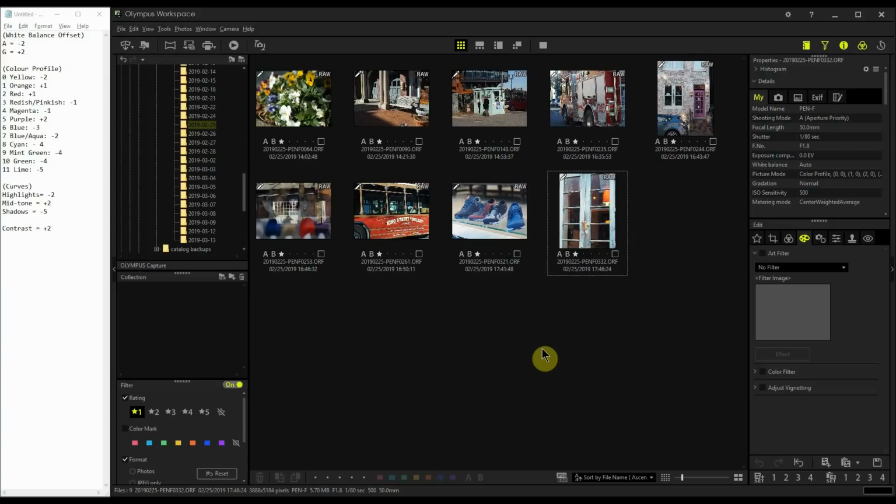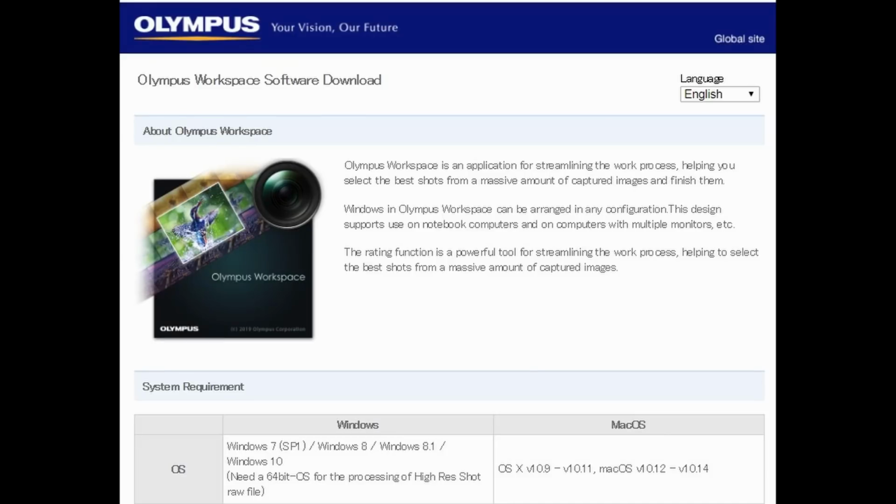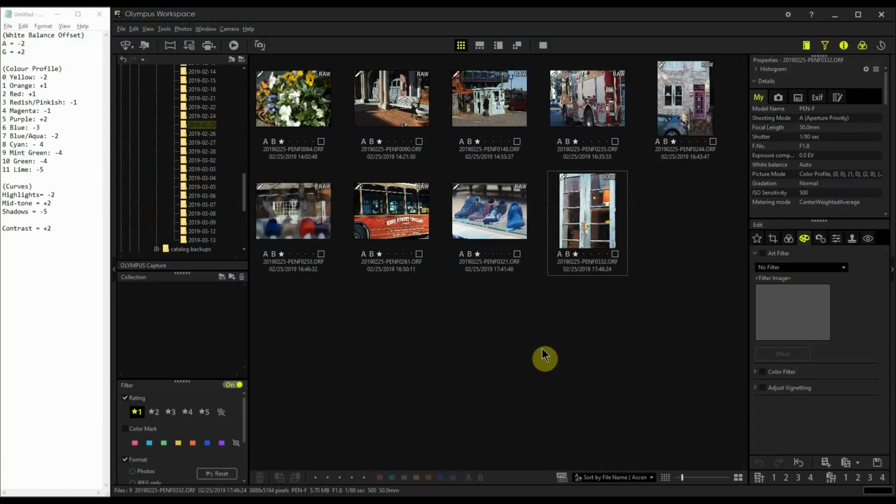Fortunately, Olympus Workspace, the free software you can get from Olympus, if you don't have it already, just go download it. You can apply the same color profiles that I did in the Pen F to any Olympus RAW file, any .orf. So make sure you're shooting in RAW if you want to try this profile out. So I'm just going to walk you through how that's set up.